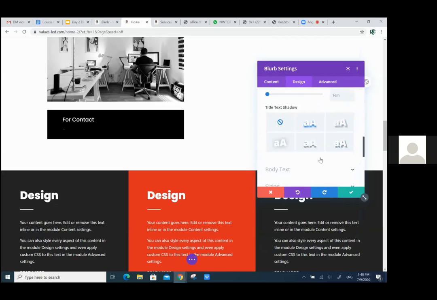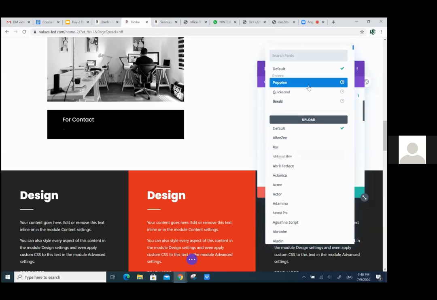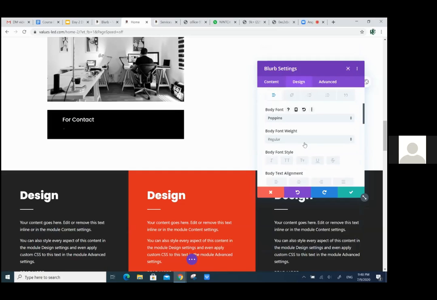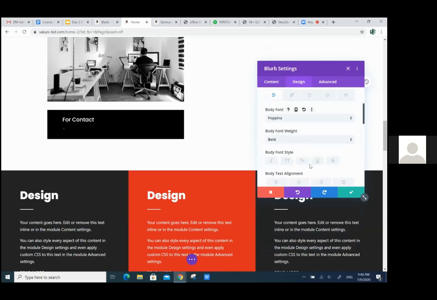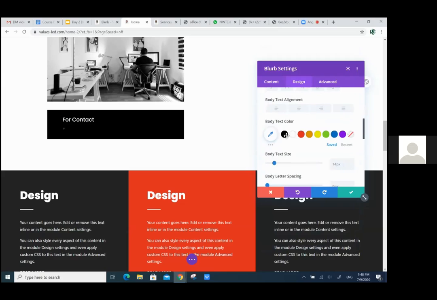Similarly, for my body text, I'll do the same font. And the body text, I'll leave it as bold. Maybe I want my number to be bigger because it's more important to have them contact me. So maybe I want it to be 20.